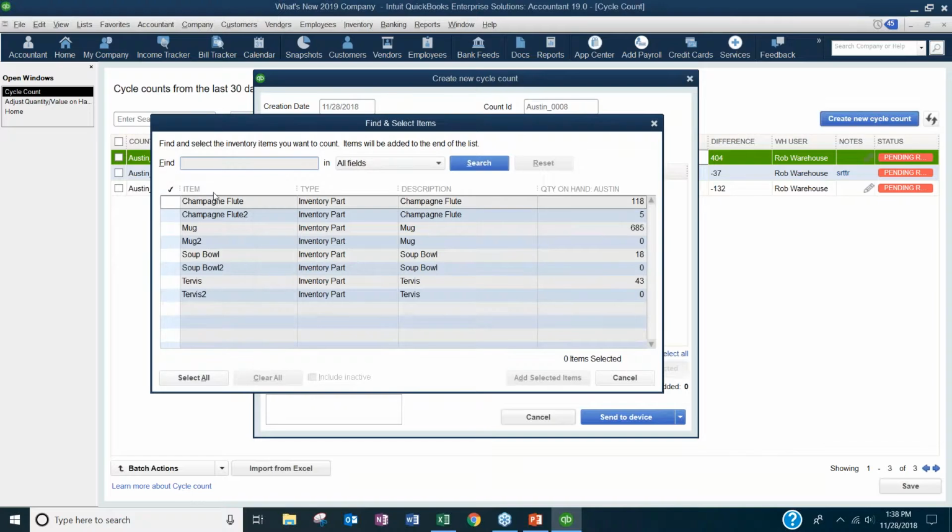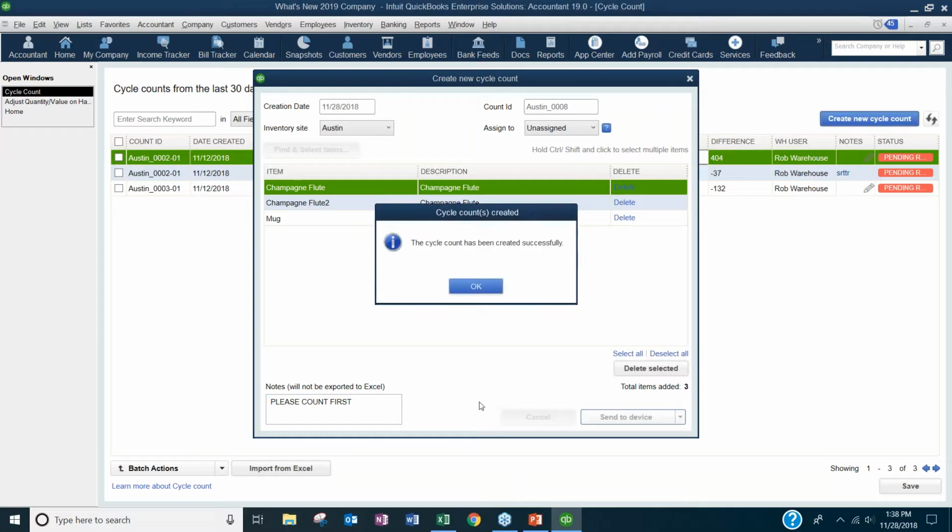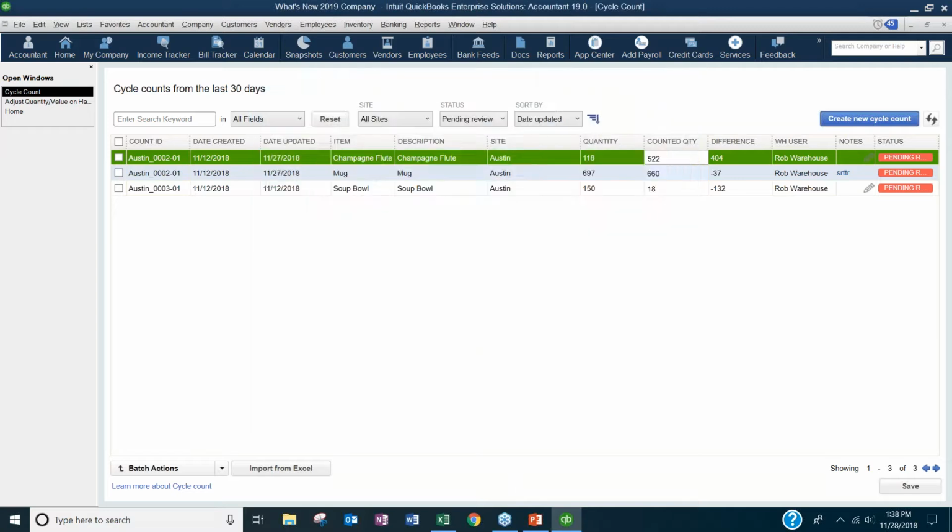So I'm going to go ahead and do find and select again. I'll just do the Apple, same thing. Keep on that Apple trend and add those items. Now I can put notes in here. Please count ASAP, or please count first, maybe. That's something we would say. And then we can go ahead and send it to the device. Okay, cycle count has been sent.